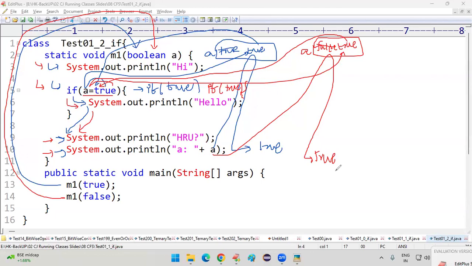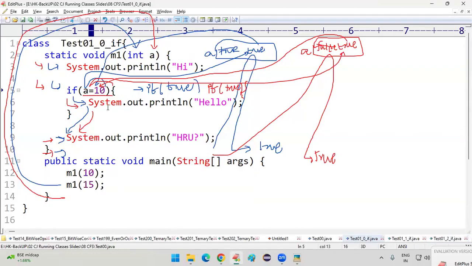Okay. What if you give a numeric value to M1? Worst fellow, sleeping fellow, mindless fellow. Already explained here, no? A equal to 10.